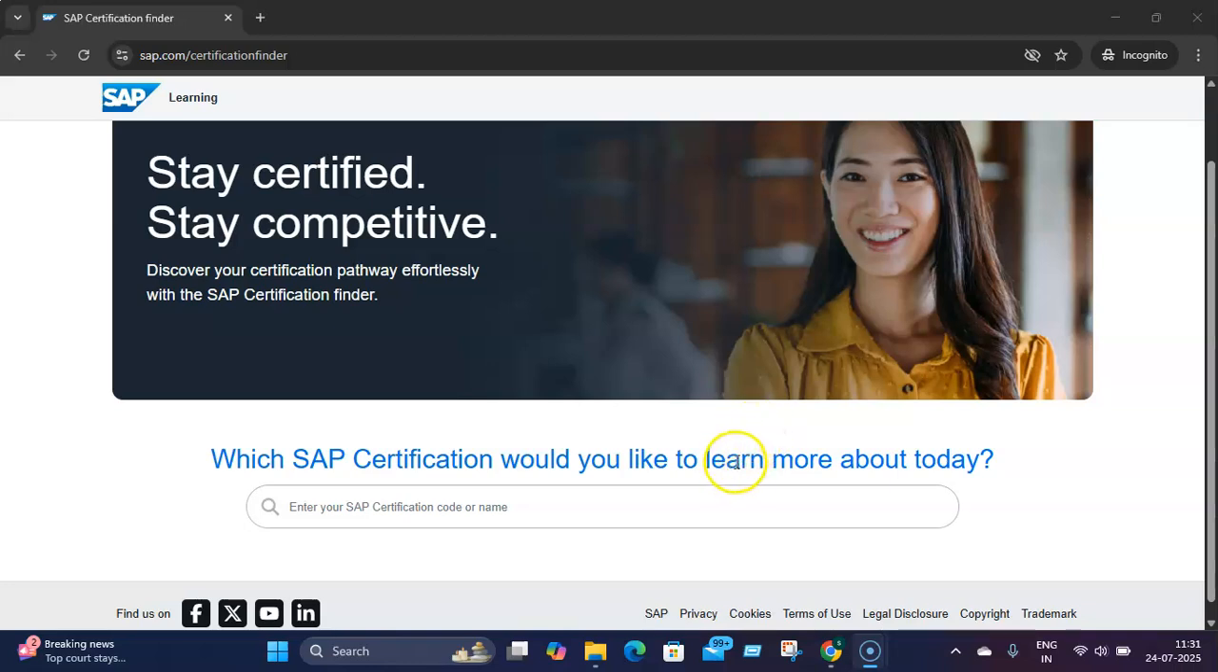There's a lot of confusion regarding which certification you should give if you are an ABAP consultant. The answer is very simple. Today it's all about the ABAP Cloud certification, which is a modern milestone.